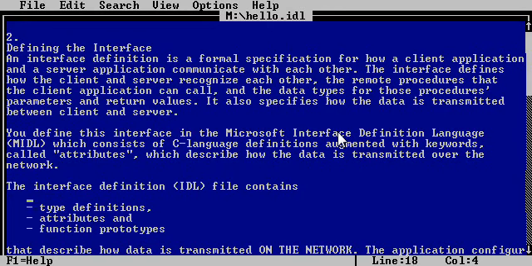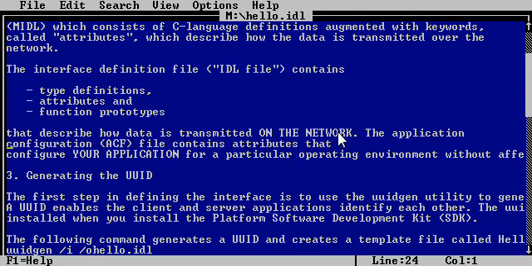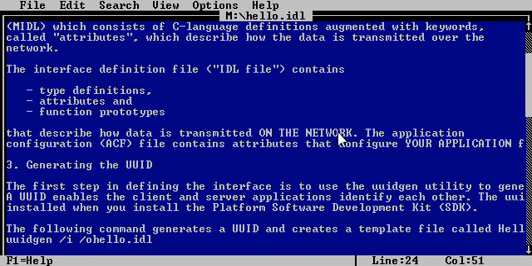The interface definition language. Okay, now this is not clear. The interface definition file, the IDL file, contains type definitions, attributes, and function prototypes that describe how the data is transmitted on the network. The application.